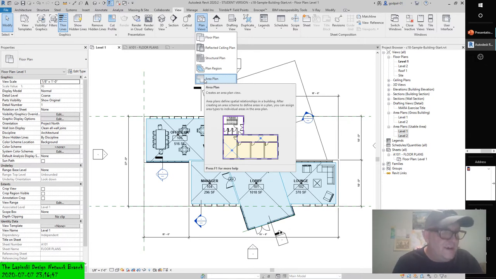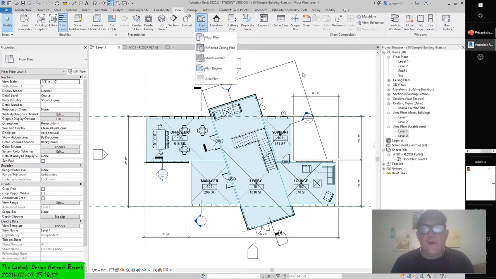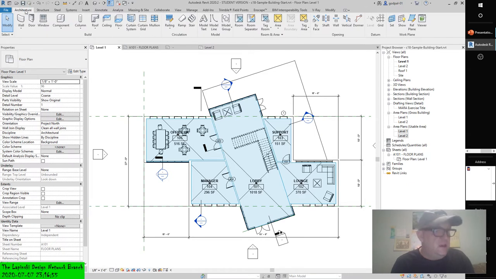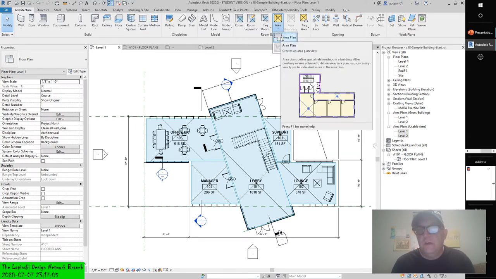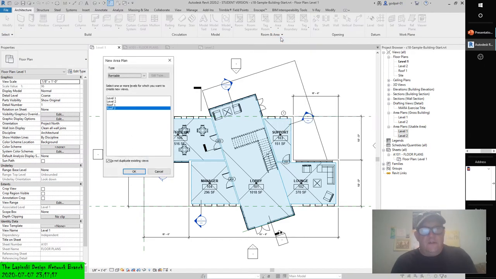All right, now, so we can do it from there. So from the Architectural tab, find the Room and Area panel, which is right here, and click Area, and then click Area Plan. There we go. Creates an Area Plan view. Area plans define spatial relationships in a building. After creating an area scheme to define areas in a plan, you can assign area types to individual areas in the area plan. And that is so interesting. Wait till you see this. Okay, so now, got that. From the Type drop-down menu, choose Usable Area.